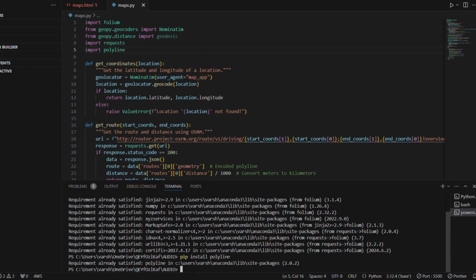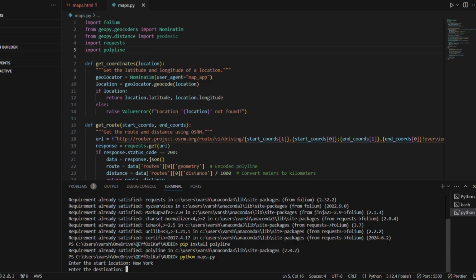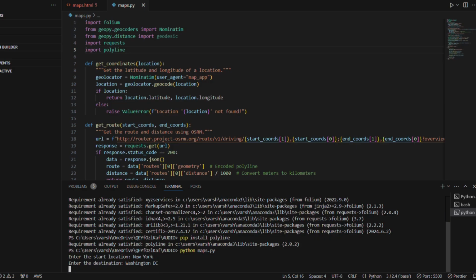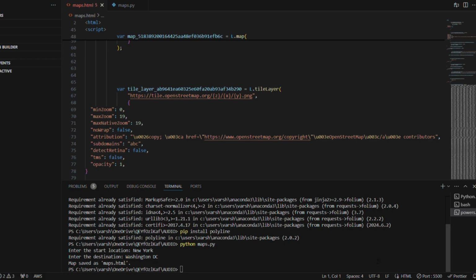Fetch route data. def get_route(start_coords, end_coords): get the route and distance using OSRM. url = f"http://router.project-osrm.org/route/v1/driving/{start_coords[1]},{start_coords[0]};{end_coords[1]},{end_coords[0]}?overview=full", response = requests.get(url), if response.status_code == 200: data = response.json(), route = data['routes'][0]['geometry'] # encoded polyline, distance = data['routes'][0]['distance'] / 1000 # convert meters to kilometers, return route, distance, else: raise ConnectionError("Error fetching route from OSRM").